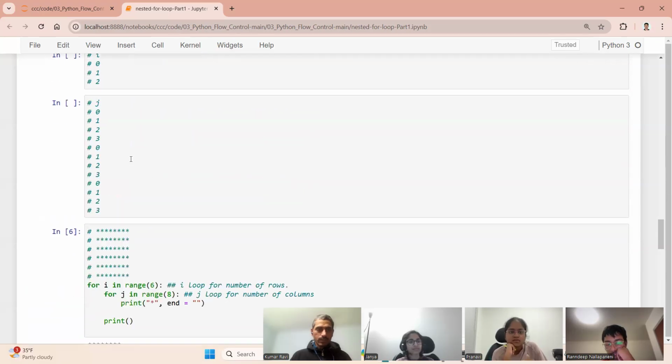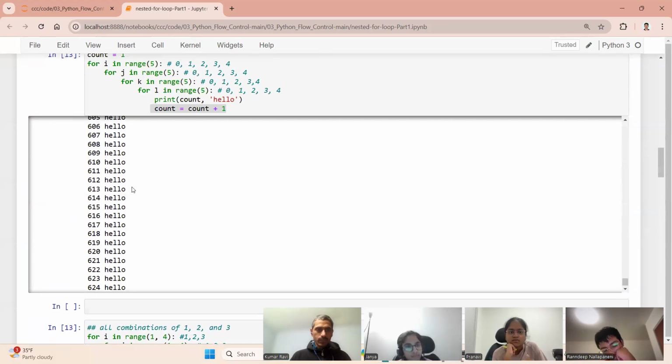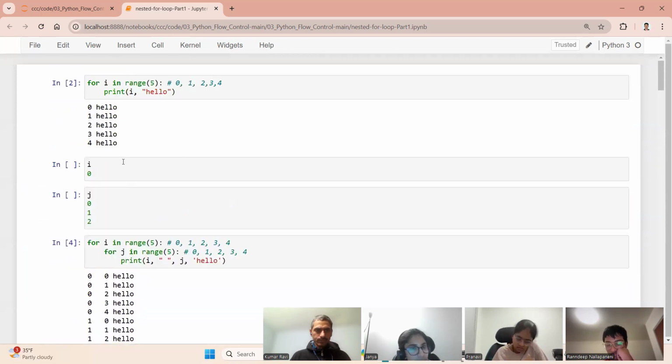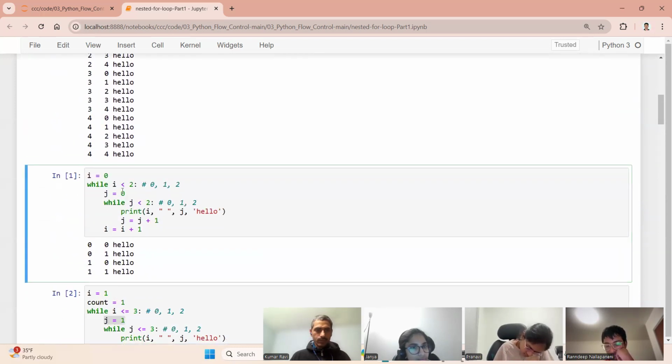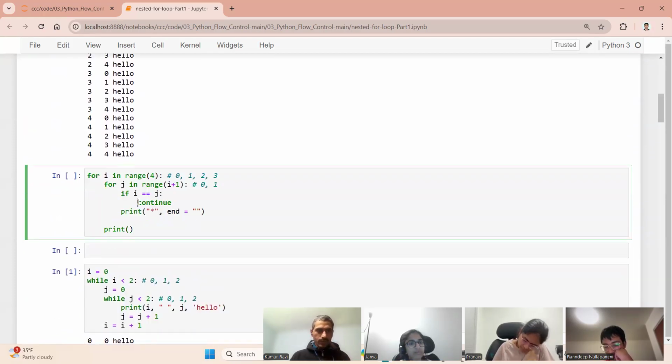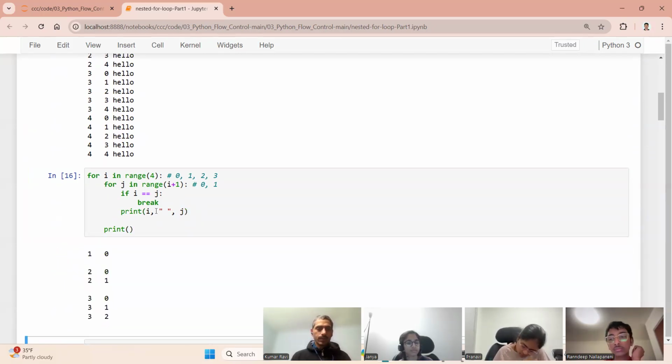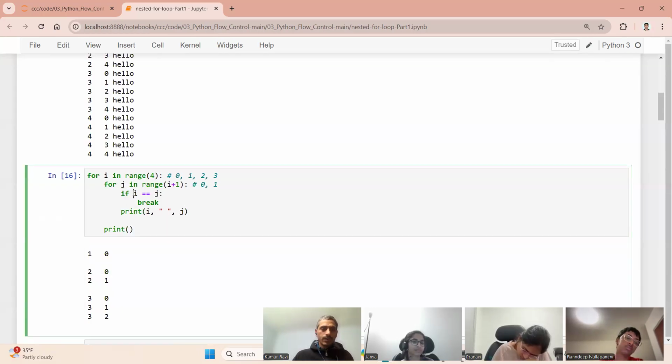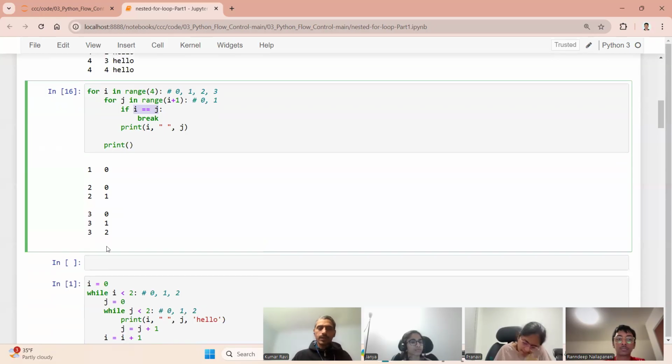I 1, 2, 3, try here. Let's put first break here, and I'll print the values of I and J. This will give you the picture. See, when I equals J, it's not printing anything. So 0, 0 is not printed, 1, 1 not printed, 2, 2 not printed, 3, 3 not printed.